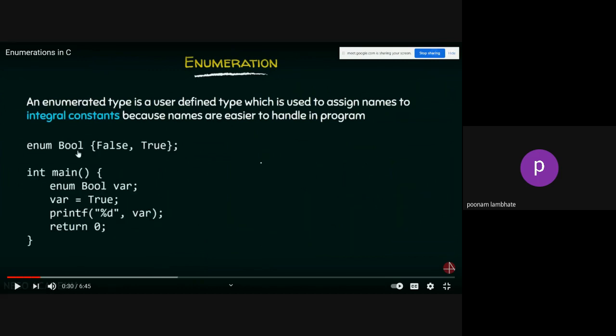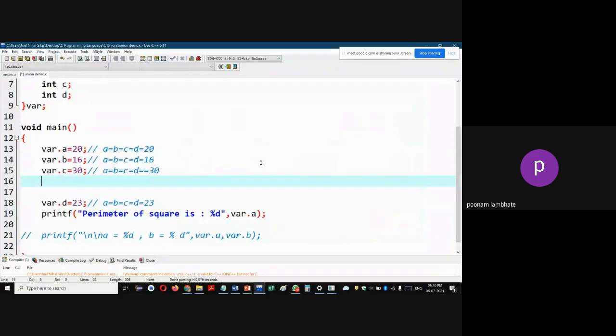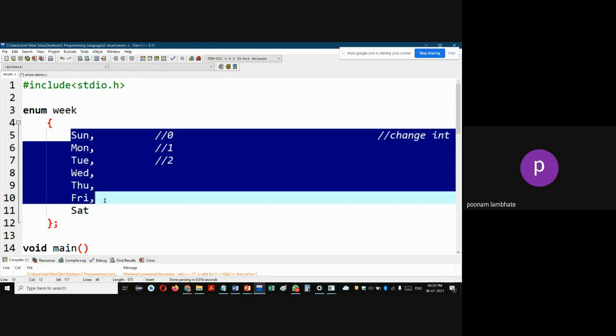So it is also similar to your structure and union with certain differences. Okay, I'll show you one program directly. Similar syntax of declaring: the enum keyword, the name of the enum, week. Then you have certain variables like Sunday, Monday, Tuesday, Wednesday, Thursday, Friday, Saturday. These are the variables of the enum.